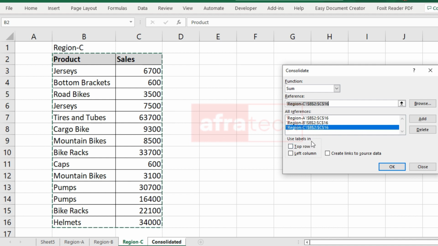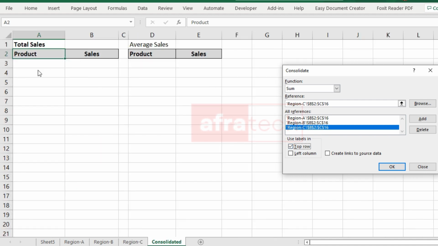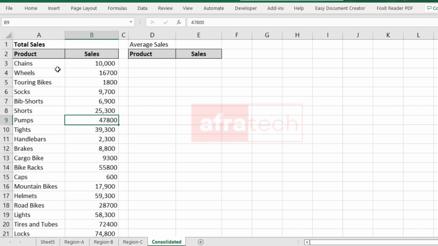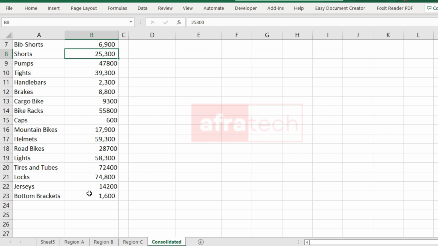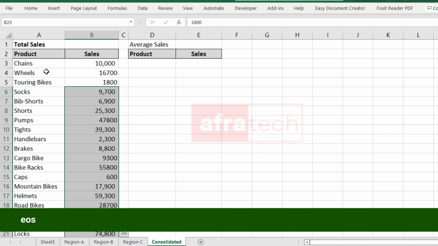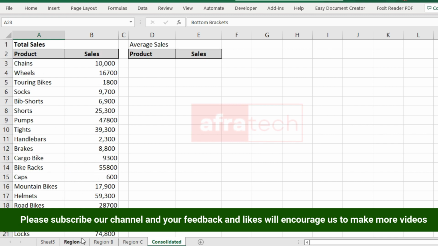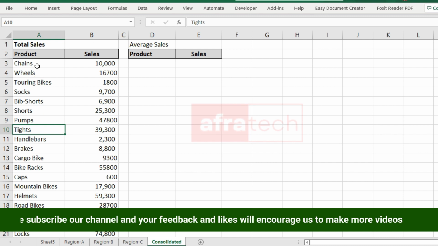Now in Use Labels In, we will choose Top Row here, and Left Column for the product name. You know, in the left of the sales report there is the product name. Then just click OK and you will get the magical result. Okay, let's check. Yes, we have got the sum of various items. If any item is in both A and B, or is present in the whole sales report, you will get it only one time here.